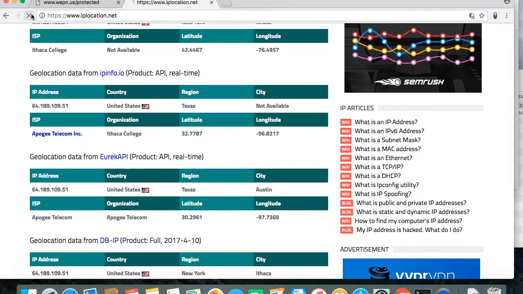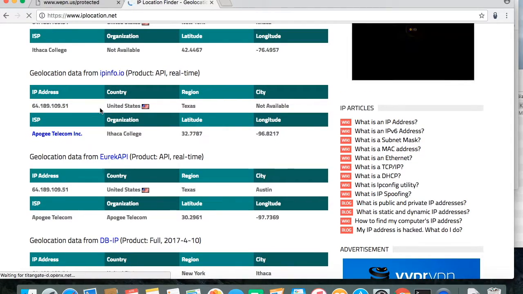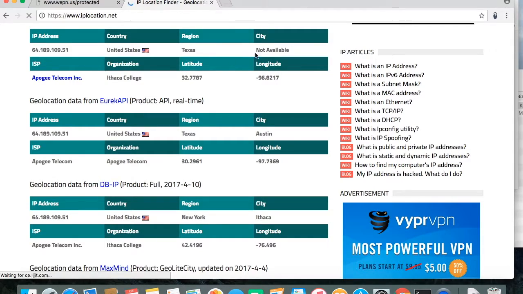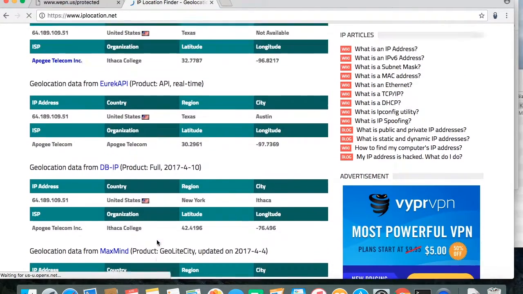So take a look at this site. It is iplocation.net. It shows me my location. It says Texas and Austin. I am doing this in Austin, Texas. Sometimes, it's not able to recognize where the IP is from, so it says New York.